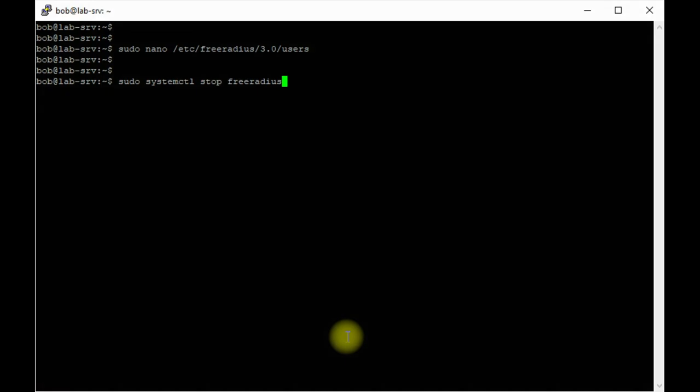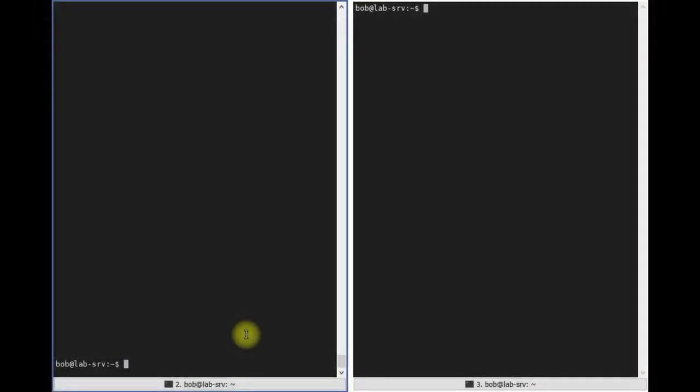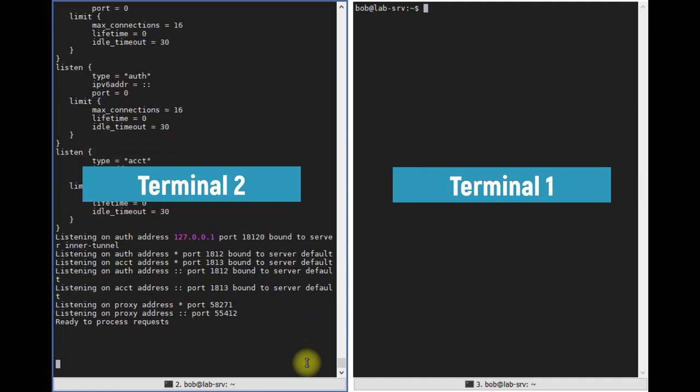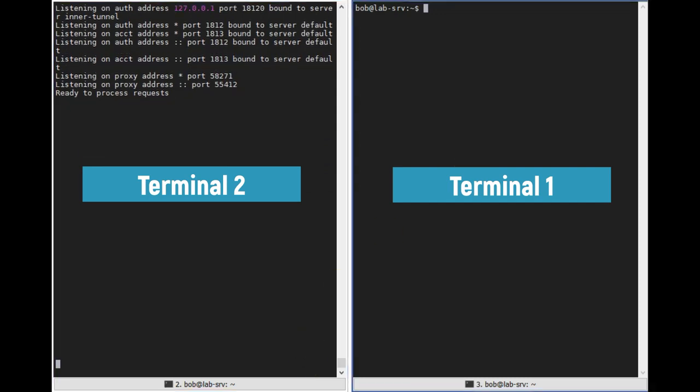Okay, so we have finished the local configuration, so we can test it. To do so, we will use the debug mode to check that everything is working as expected. First you need to stop the Freeradius which is running in the background by running this command. Then you will need to open two terminal windows. In the first terminal we will launch the radtest command, which is used to test the configuration locally. And in the second terminal you will launch Freeradius in debug mode by using freeradius -X.